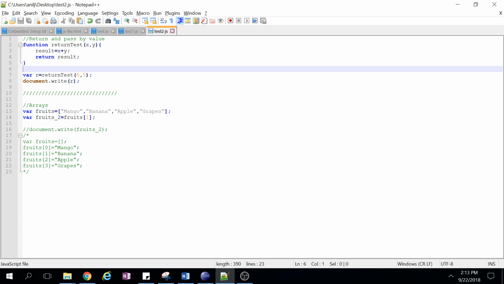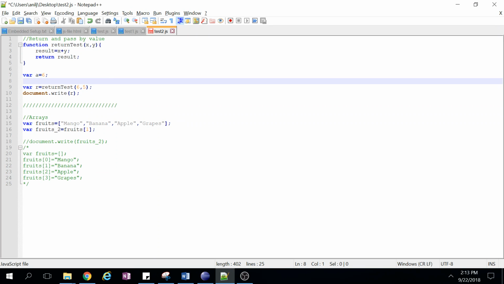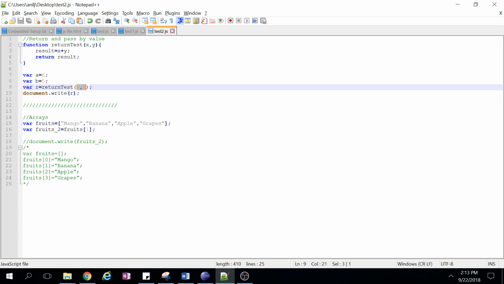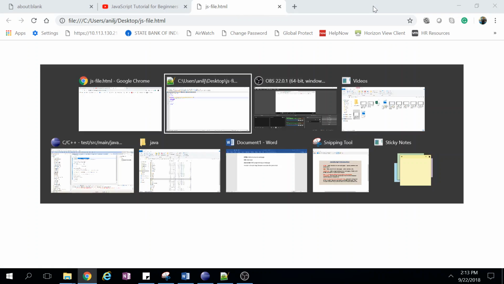So I'll change this code a little bit. I declare two variables, a equal to 6 and b equal to 5, and a and b are being passed. We'll run this program again, and the output will be the same. Let's try once. Yeah, the program output is the same.